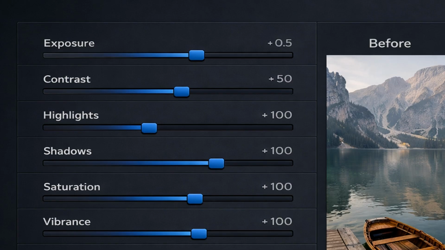For example, you might want to make the blues in the sky more vibrant while keeping the greens in the grass natural. This is called HSL editing: hue, saturation, luminance. Hue shifts the color, saturation controls intensity, and luminance controls brightness of specific colors. This is an advanced technique, but once you understand it, you have incredible control over your image.